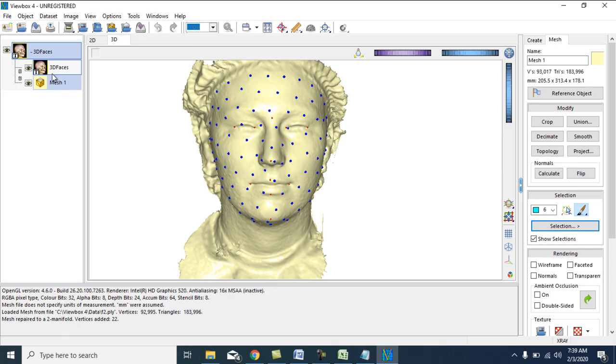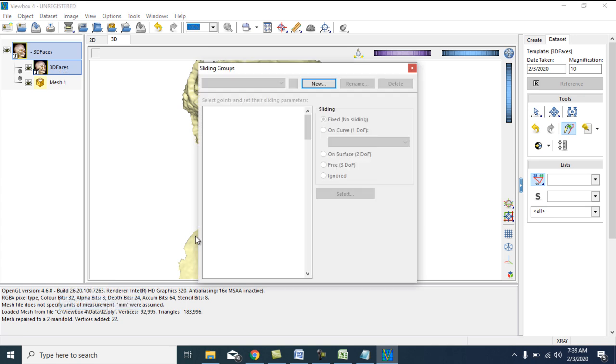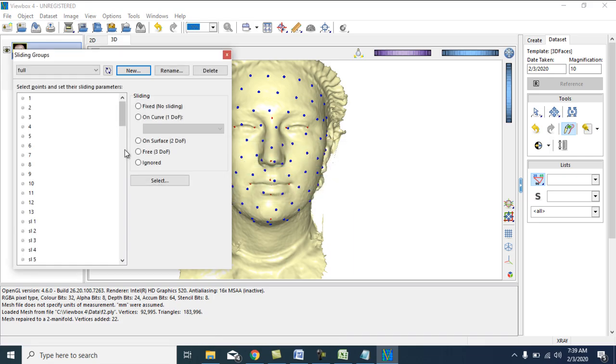We are done with that, so come back here, right click and go to Sliding Group. Click on New and call it SL. Let's say we call it full. Click on OK. Now for this full landmark set, which one is the first landmark? 1 to 13. Click on 1, go down with your shift key and click on 13. These are the first landmarks.